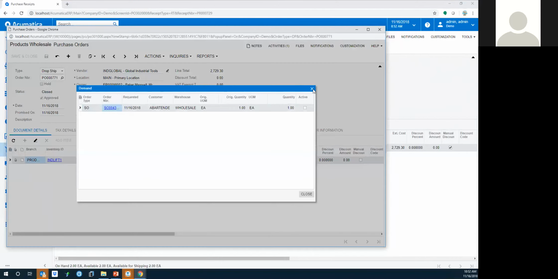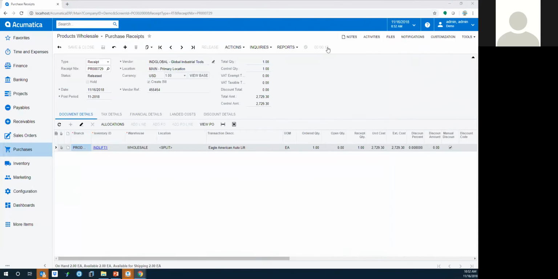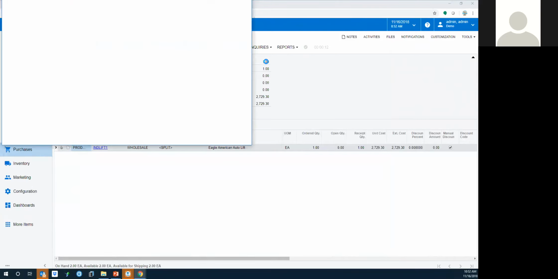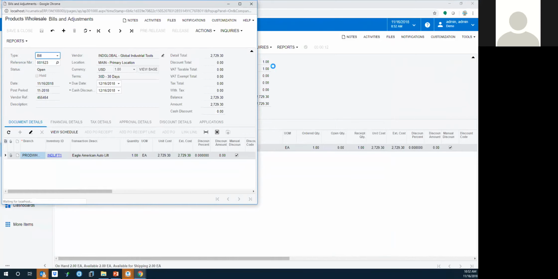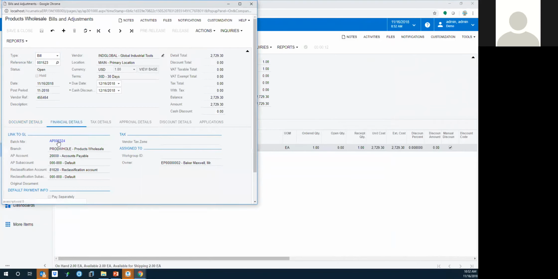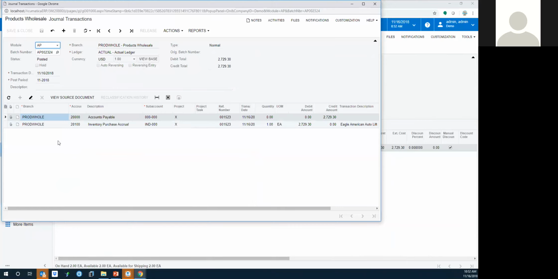Okay, if we go back to our receipt screen, we can see under inquiries that we can view the AP document. This will take us to the AP invoice that was created, and there we can see the GL journal associated with it. Here in our journal, we see that AP has a credit amount and a debit goes to inventory purchase accrual.